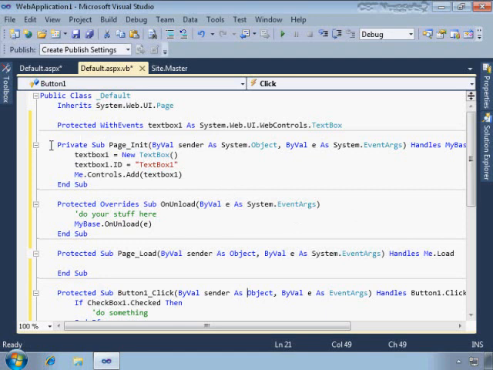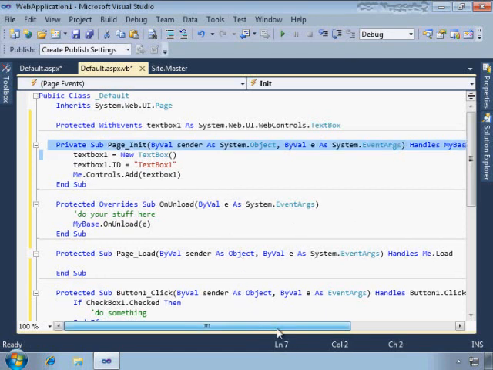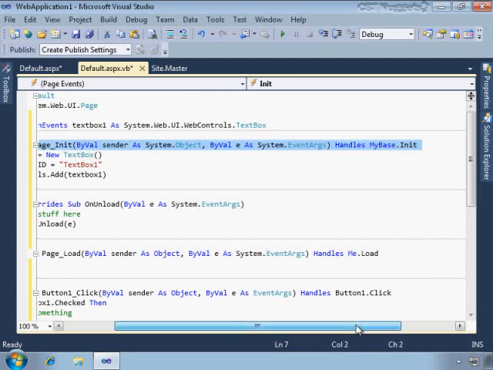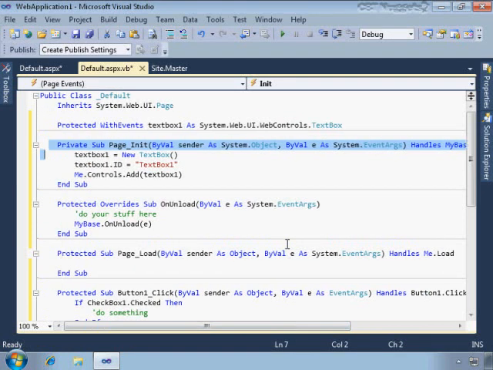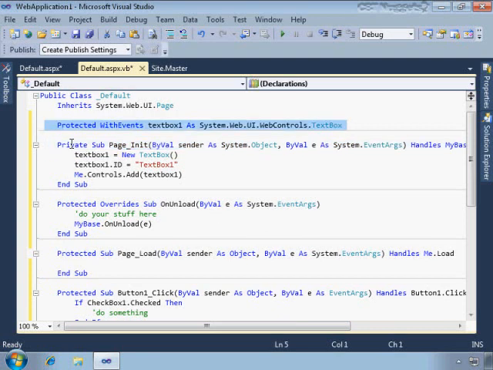I've got several things going on here that I want to call out. First of all, let's take a look at this private sub page init. It is handling the MyBase init event, which is fired when the page is initializing. Right before that, you'll notice that I've created a text box control, and here I'm instantiating that, giving it an ID, and dynamically adding it to the page. So I'm adding it to the page's controls collection. Now the C# syntax is obviously very slightly different, but it's the same basic idea. So this is how to dynamically create a control at runtime.